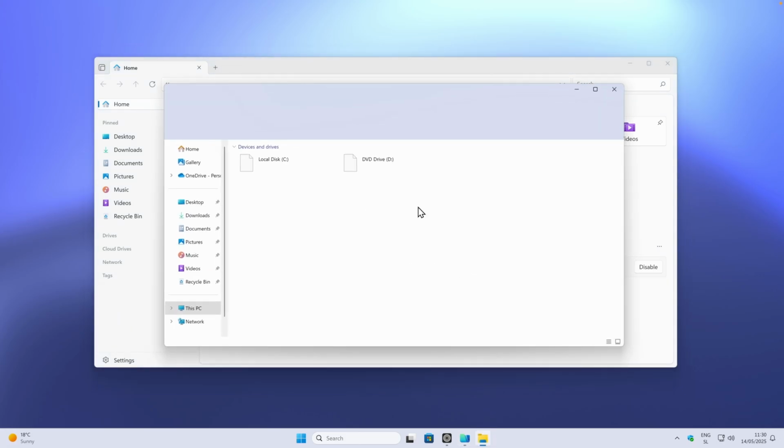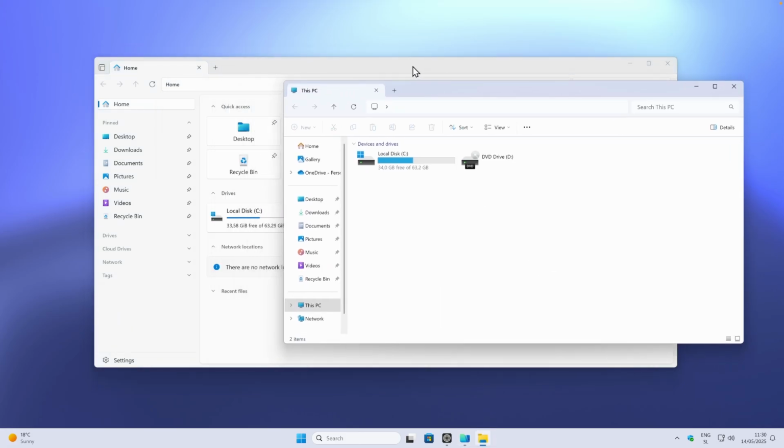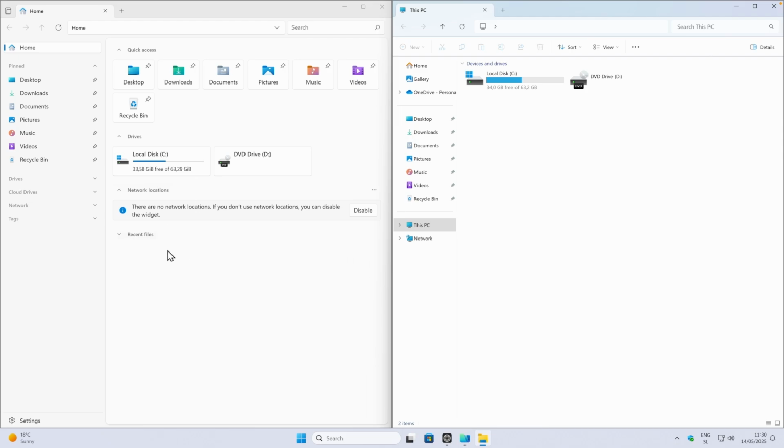If I open the File Explorer here side by side, here on the left we can see the Files app, on the right we can see the default File Explorer app. I think that both are functional, however, the Files app looks way better. As you can see here, if I click on it, you can see this really nice gradient effect on the top bar. This File Explorer app also has one, however, it isn't as prominent as you can see here.